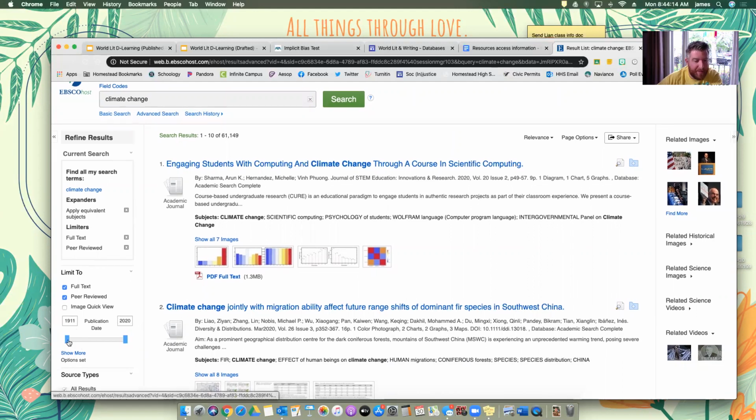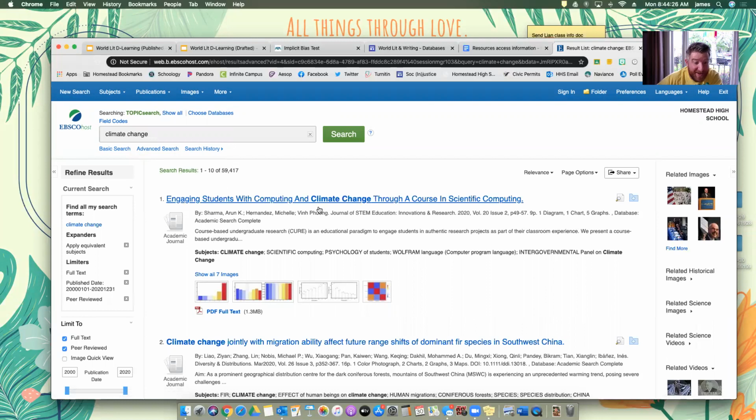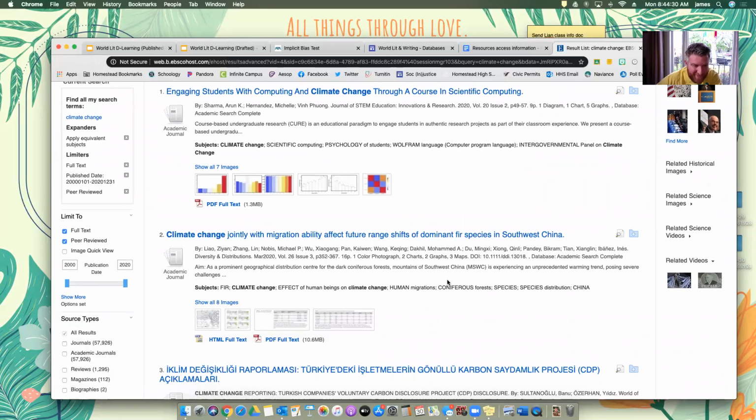limiting the dates of these. So I can bring this in to make it where the oldest source I'm going to get is from 2020 or from 2000. That brings it down a little bit because climate change is pretty new, right?